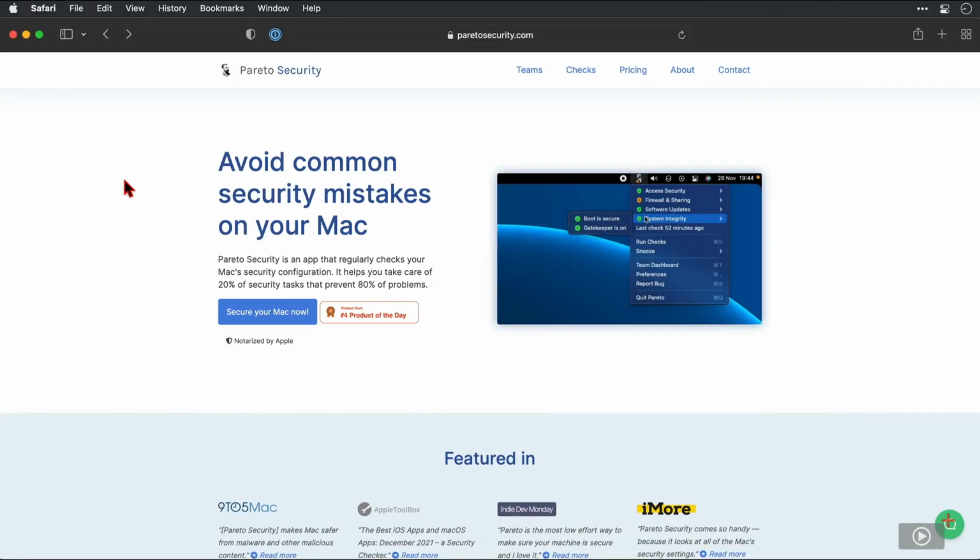Okay, I'm here on the Pareto Security website, and we can see it follows the 80-20 principle of business closely in that it looks at the 20% of Mac tasks that account for 80% of Mac security problems. Now, that's also known as the Pareto Principle, and not just a happy coincidence.